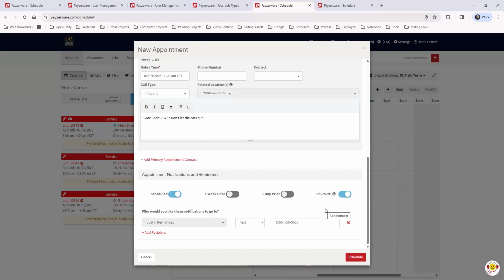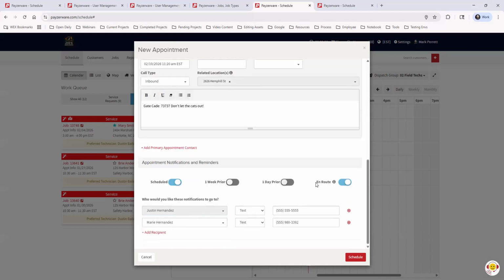I know someone's coming out here today, but I haven't really gotten anything. If your customer is receiving that message that they're on the way, it just builds customer confidence. And then you can select who you want to send this out to. You can select between text and email, and you can also add recipients if you need to send it to someone else.